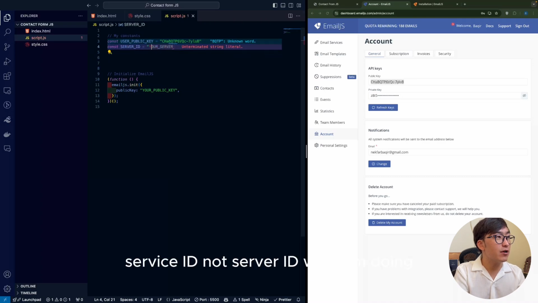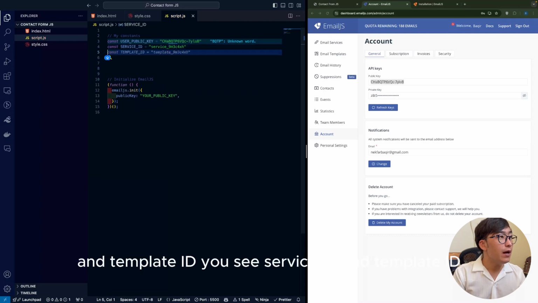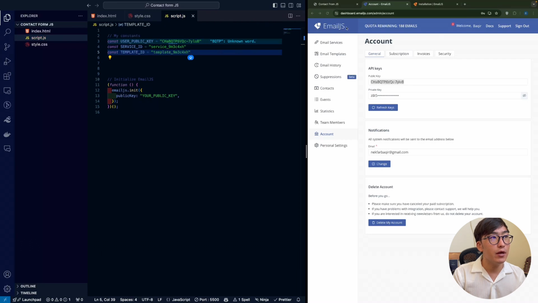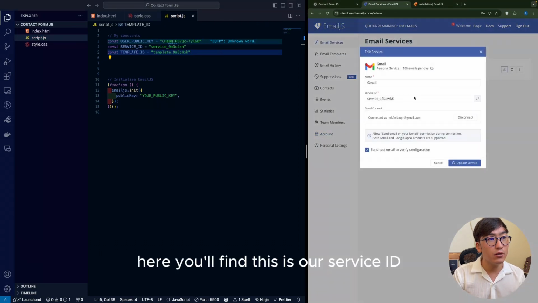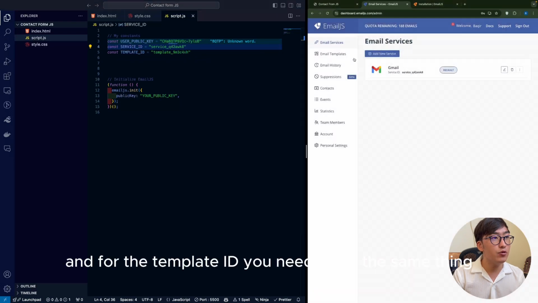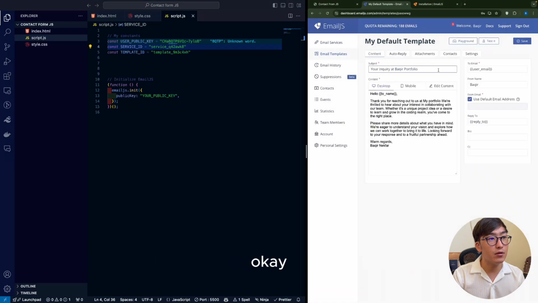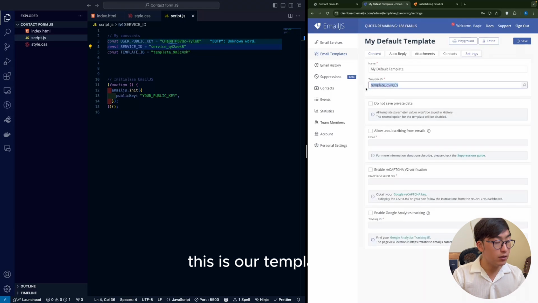Service ID, not server ID. And template ID. You see, service ID and template ID. If we come back to here, you'll find this is our service ID. I'm going to copy that and put it right here. And for the template ID, you need to do the same thing. This is our template ID.